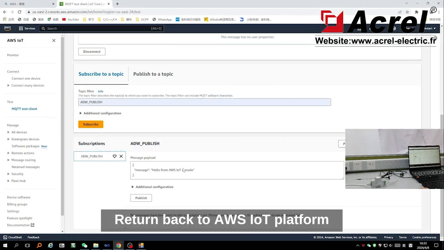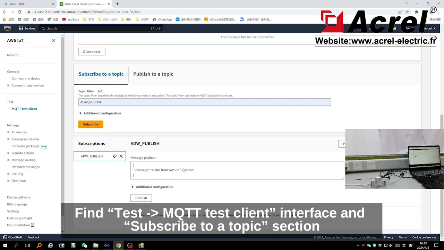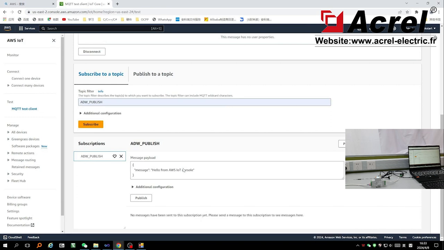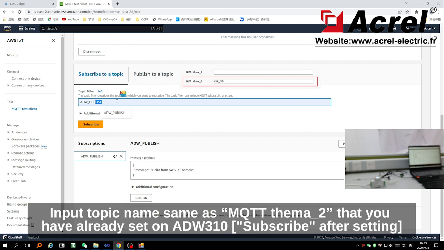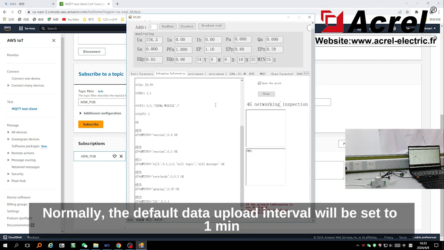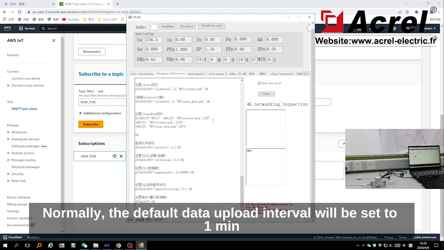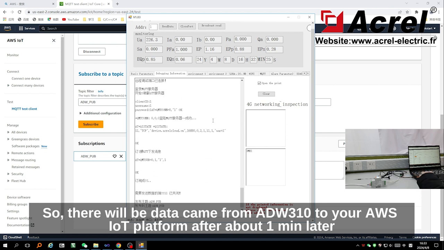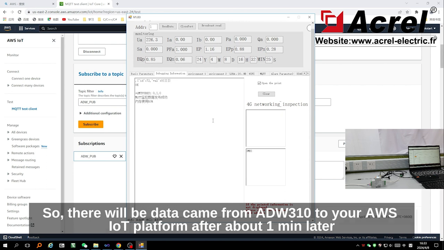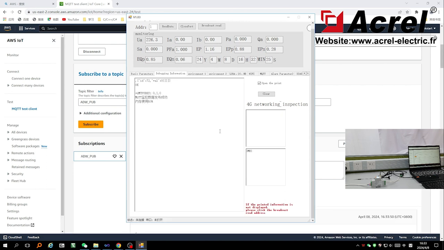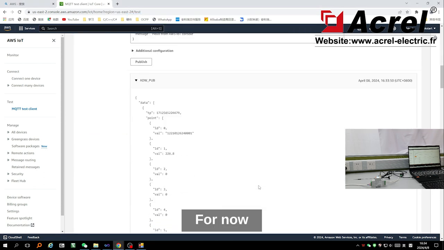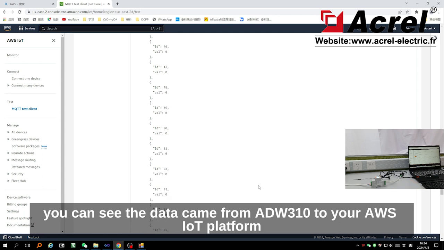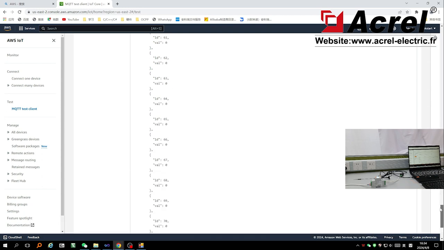Return back to AWS IoT platform, find the MQTT test client interface, and subscribe to a topic section. Input the topic name, the same as MQTT topic 2 that you have already set on ADW310. Normally, the default data upload interval is set to 1 minute, so there will be data coming from ADW310 to your AWS IoT platform after about 1 minute. For now, you can see the data coming from ADW310 to your AWS IoT platform. Demo complete.